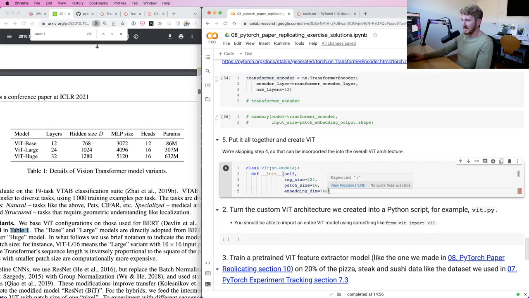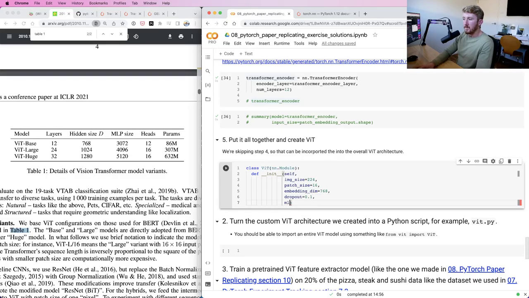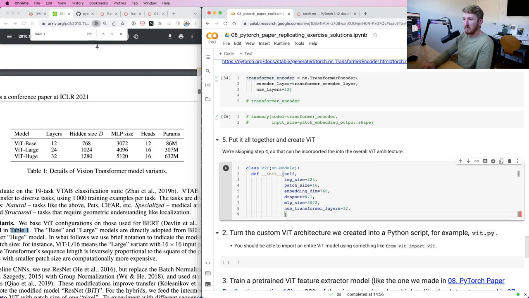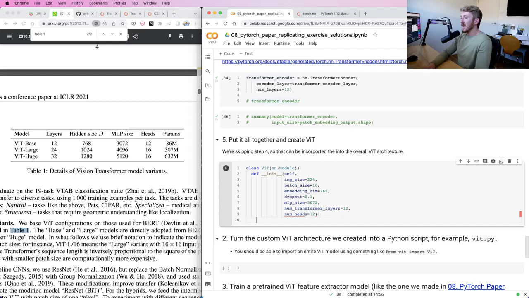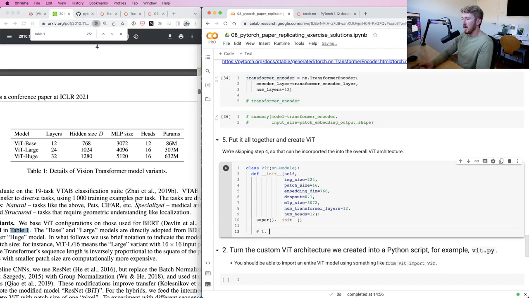So let's go 768. Dropout equals 0.1. MLP size equals 3072. And then I want num transformer layers equals 12. And then what am I missing here? Embedding dimension. Oh, num heads equals 12. And let's see how far this gets us. We can put in more parameters there if we need to, but I'm going to super this. Init.